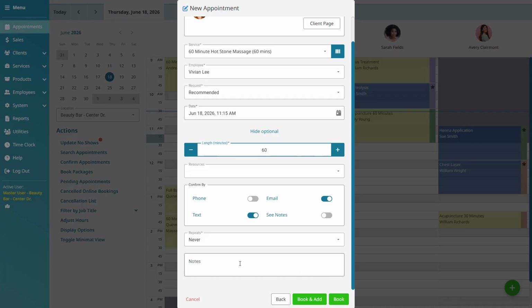Appointment notes can be entered under the Notes area. These will show when you hover on an appointment or double-click to open the appointment details screen. Click the Book button to book the appointment. If you will be booking more than one service for the client on the same day, click Book and Add to book an additional service.